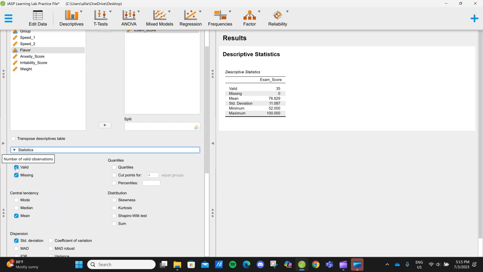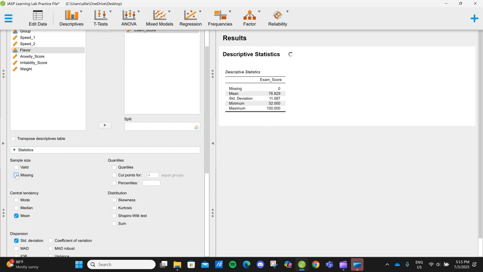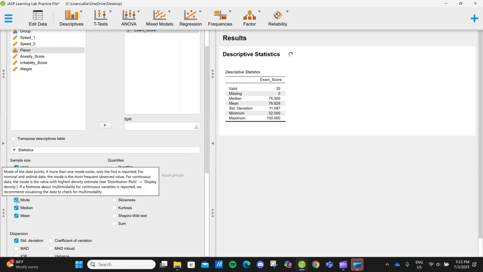Let's say we don't care about valid or missing because we already know that all of our data are included, but you can toggle them on and off as you please. Let's say we also want to know the median and maybe the mode.